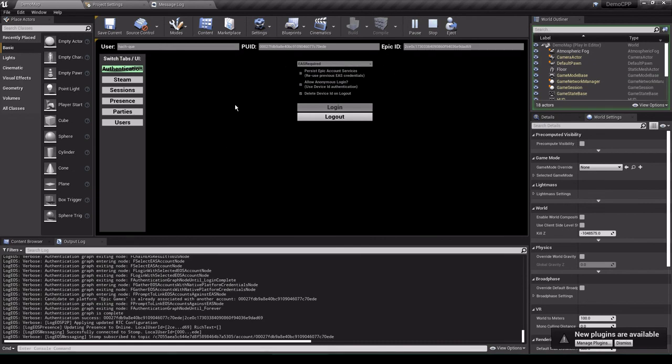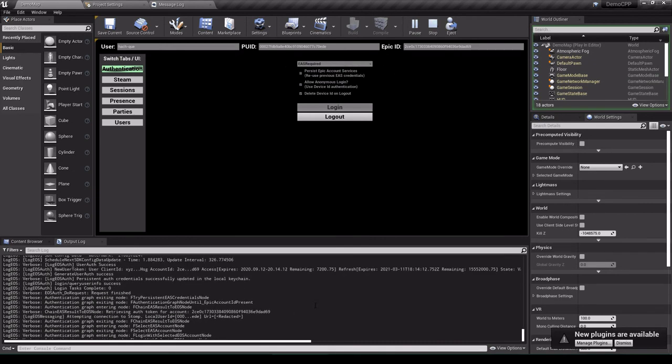This worked because I was already logged in. I've already logged in previously. But if you were using EOS required and you hadn't done a previous login, then you would get the login prompt through your web browser. That's that.